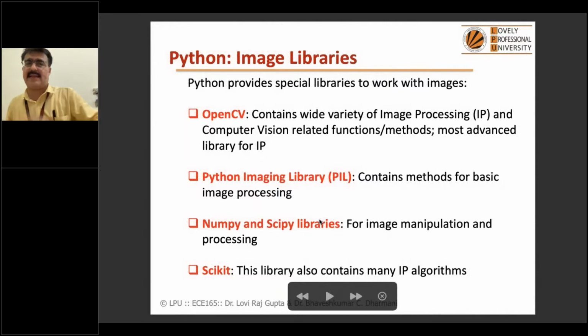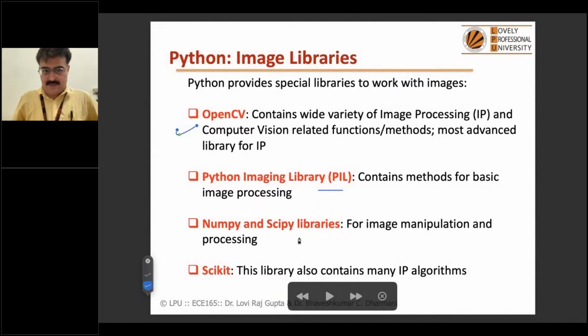Now let's move to Python. In Python there is not only one library, there are multiple libraries which you can use. One is the Python Imaging Library, that is PIL. It is an older library, but still it is used. OpenCV is more popular and relatively newer, and it is highly used for image processing purposes. NumPy and SciPy libraries are basically for array manipulation. NumPy is for array manipulation, SciPy is for some scientific calculations.